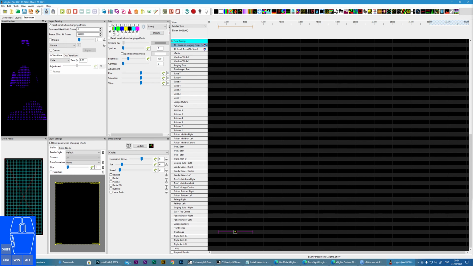But that is the only option for the gradient that is supported in this tool, only to change over time. So you can't have an internal gradient on the circles themselves. So that covers the circle tool.